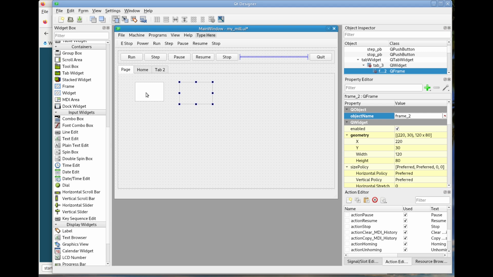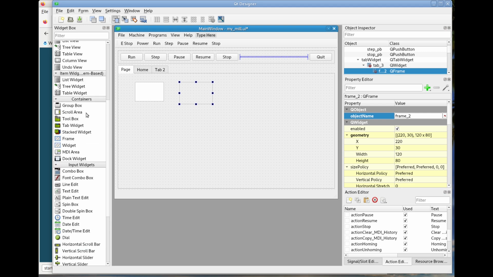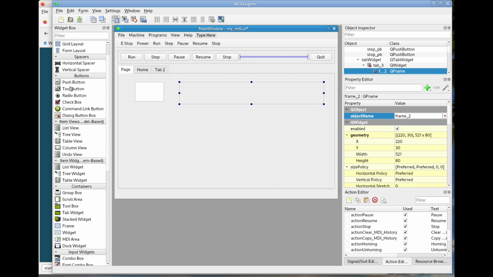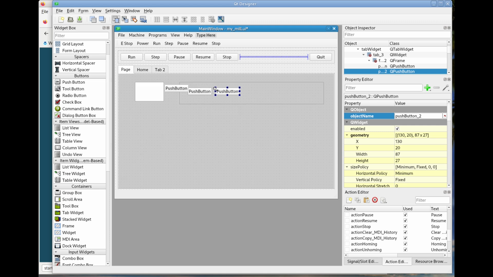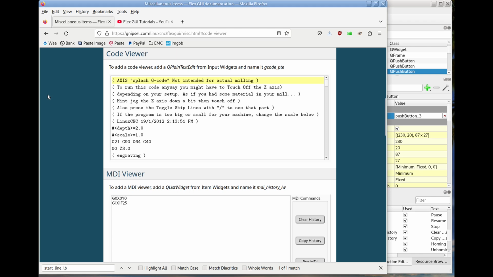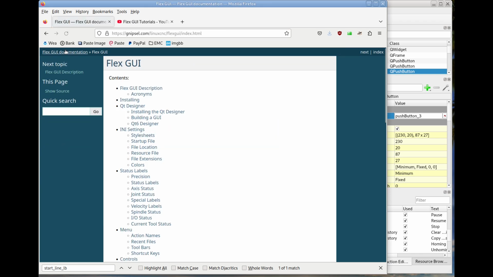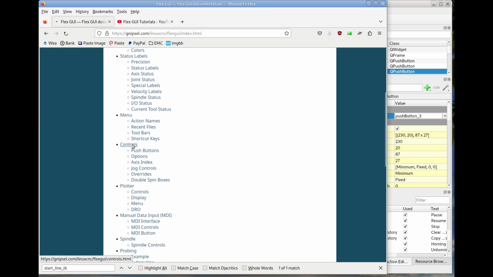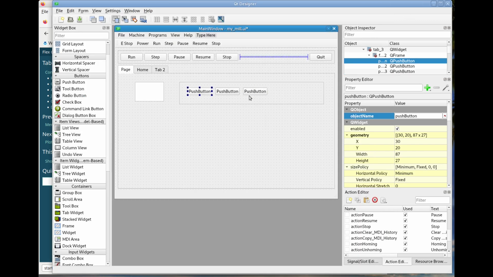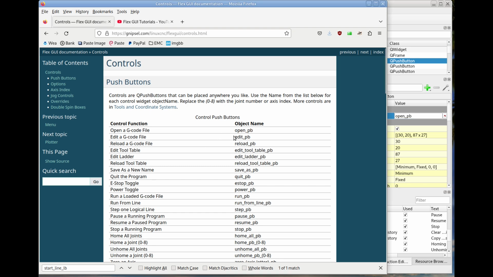Now I'm going to add some push buttons eventually. Just drag and drop push buttons. And we'll go back to the documents. Go to controls. And the first control we want is to open a G-code file. So we'll get the object name, select the button, and paste. Go back and get the next one, which is edit.